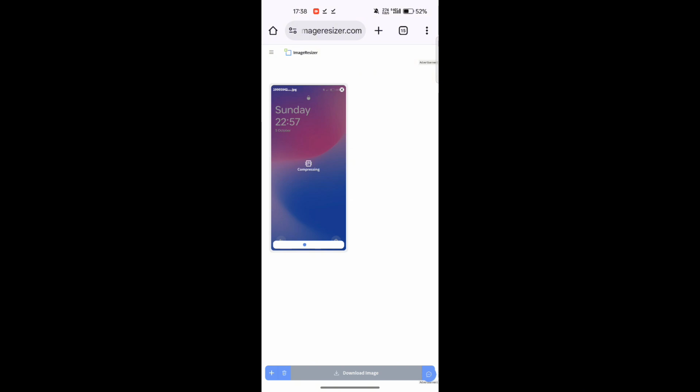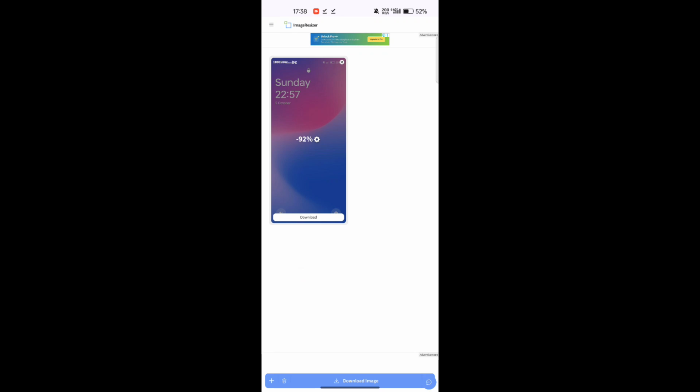Here we go, our image compression has started. Now wait for a few more seconds. Here we go, our image is ready. You can see our image size was reduced by 92%.